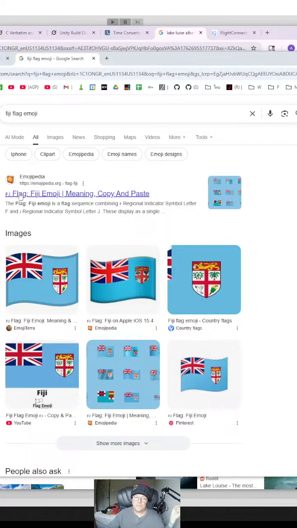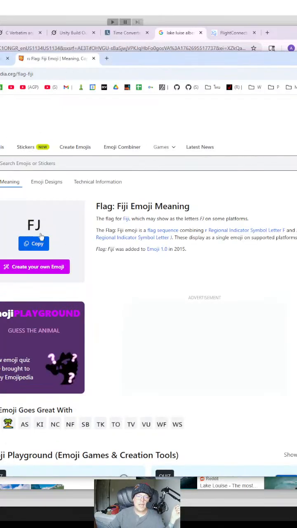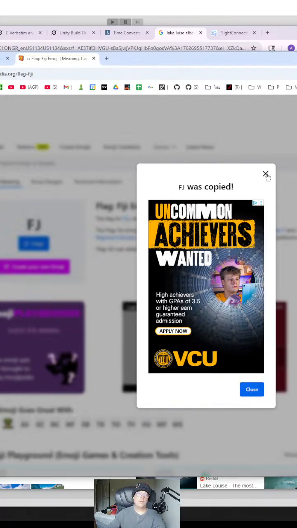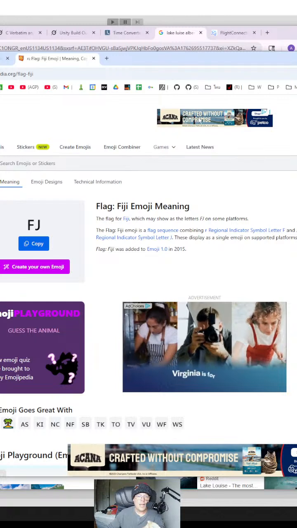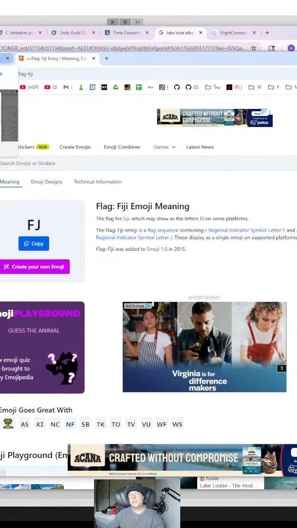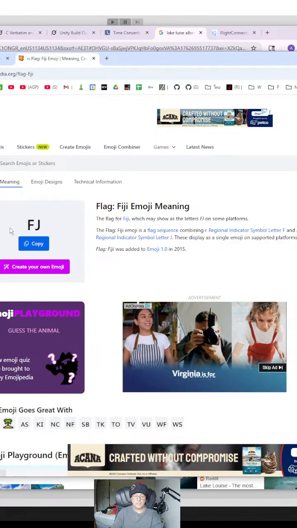So this FJ here, like on Mac, that's an actual flag. That is the actual flag. But on Windows, nope, they will not render the flag. They just do initials. Let's see.